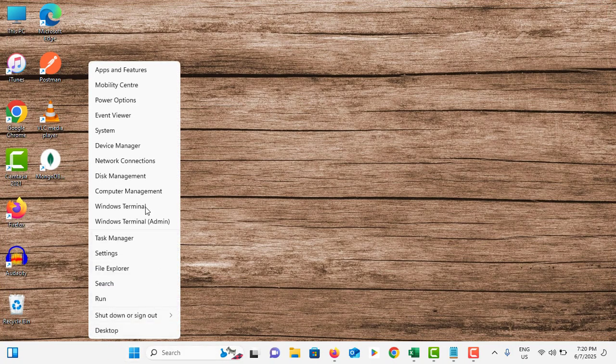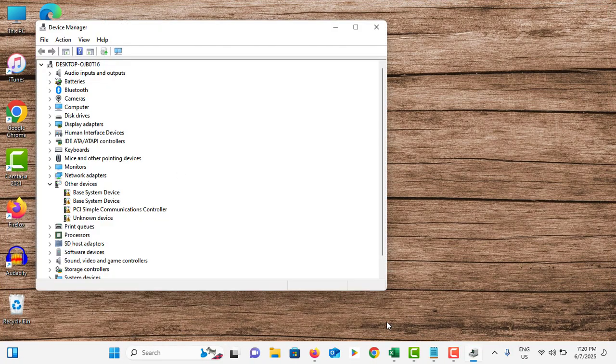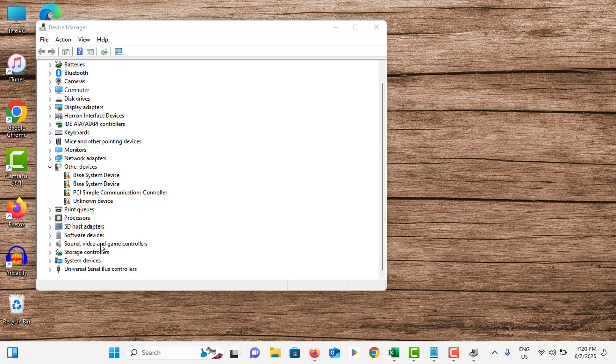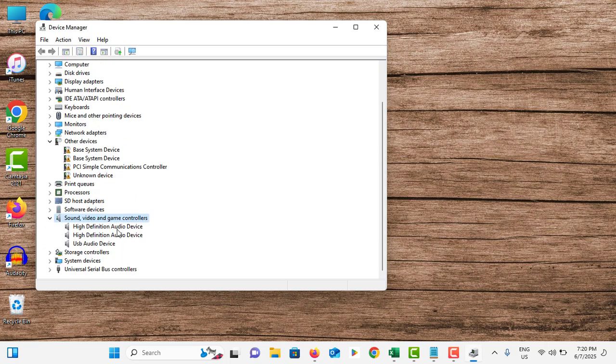Right click on the start menu, go to device manager again, go to sound, video and game controllers. If you find any device that is not related with your computer device, right click on that one and disable the device. Then it will not affect other devices.